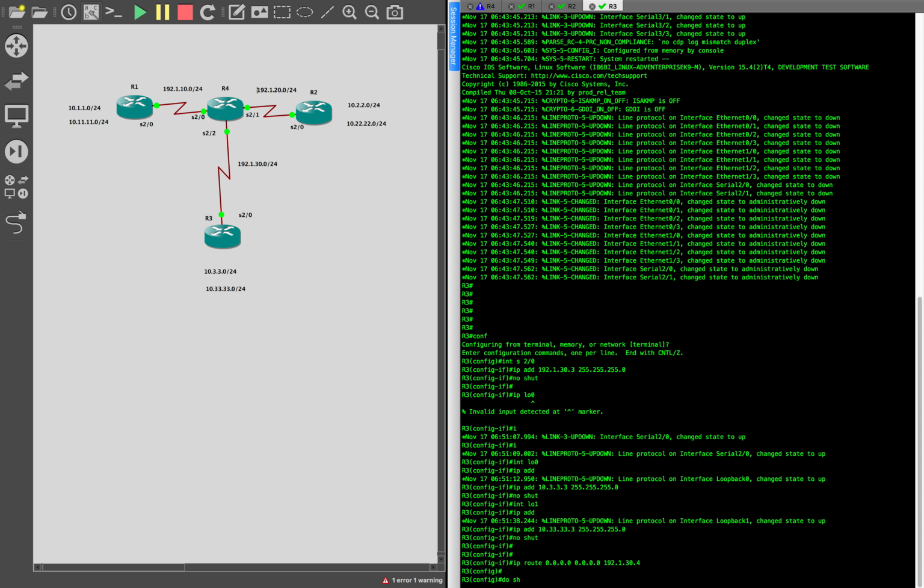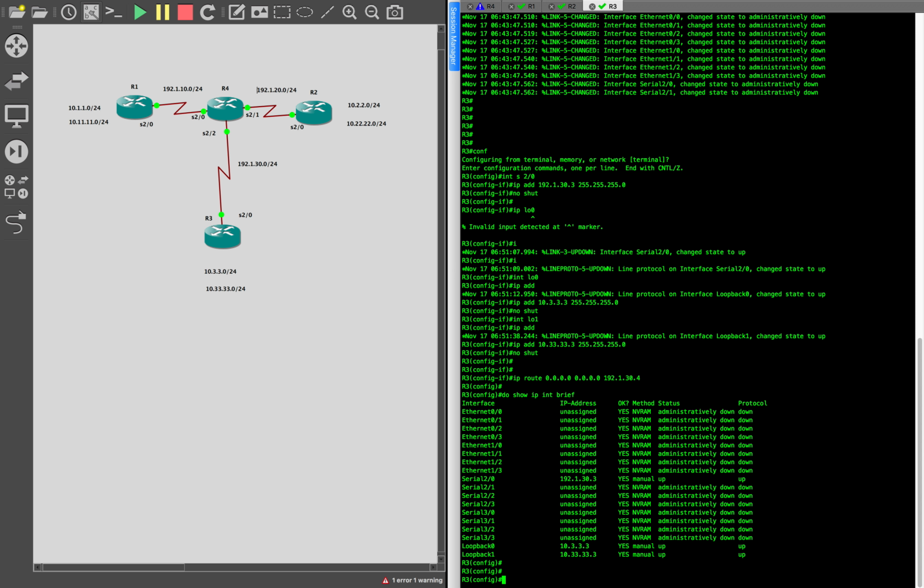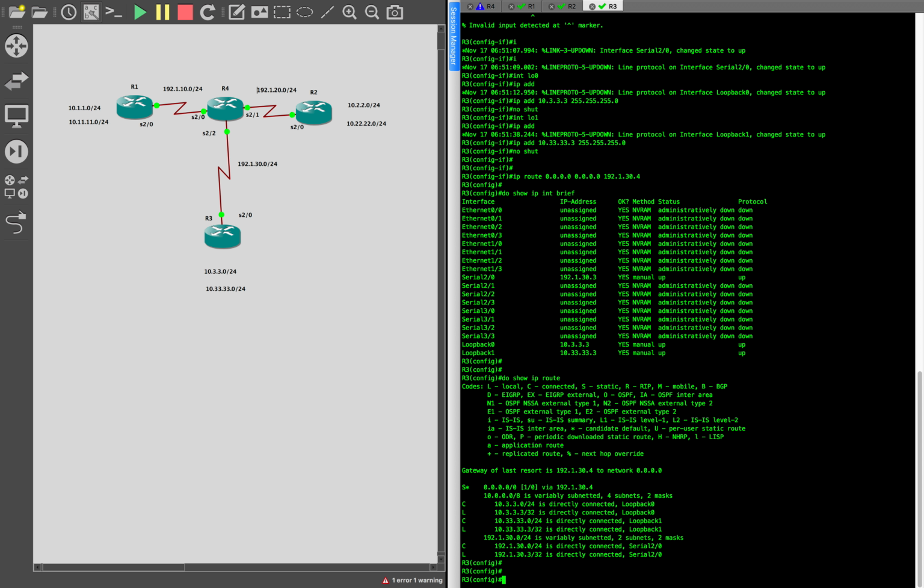So I think that's done. So ip interface brief. Yes, we got all of that. Let's also check show ip route. Yes, so that's good, right?